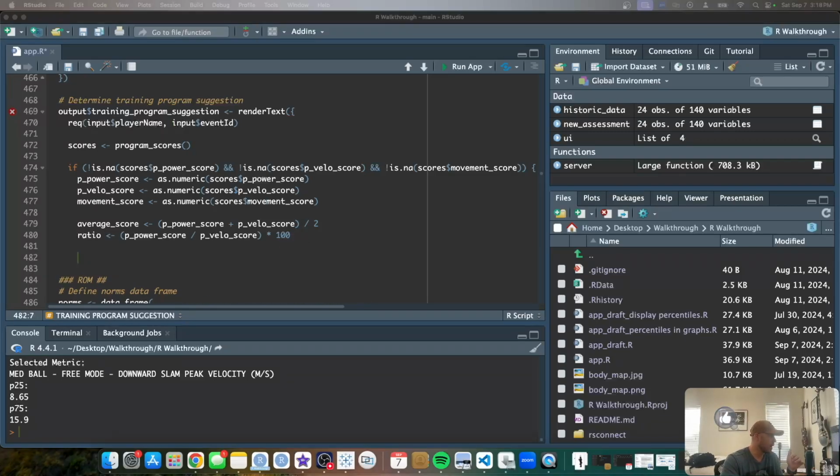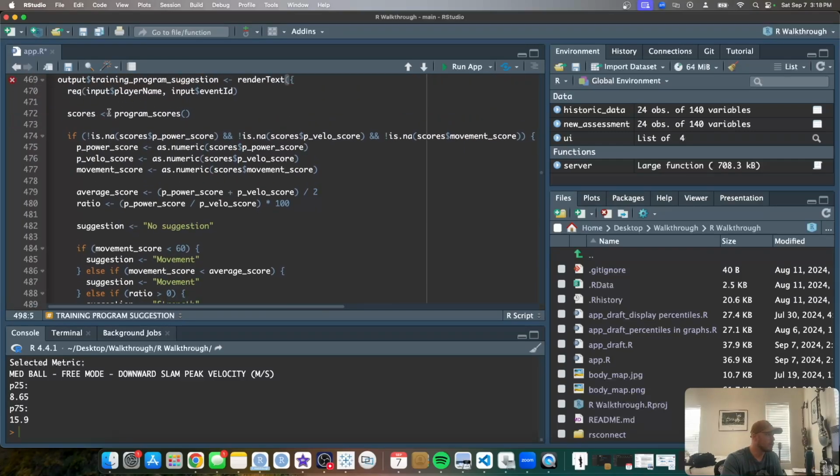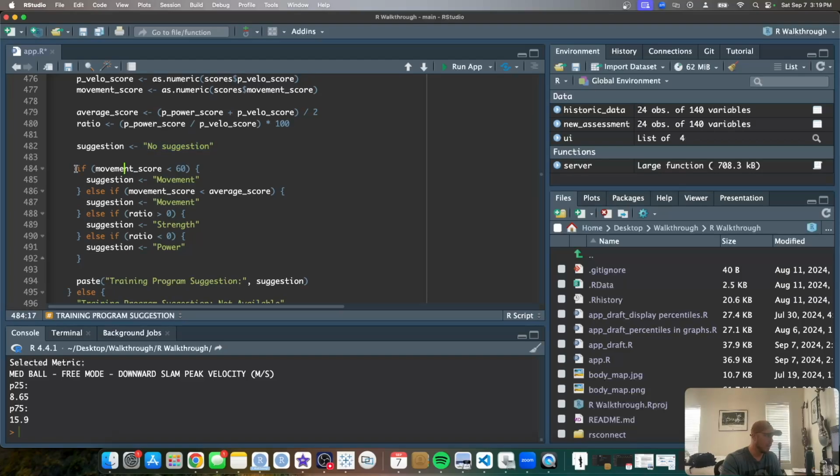And now we're going to get actually into this if and else if statement. So I'll paste this in. Let me scroll up. Scores, program scores. So we started here with suggestion. We're just going to default to no suggestion, right? If we don't have that information, we just don't want it to display, right? Then this is our if statement.